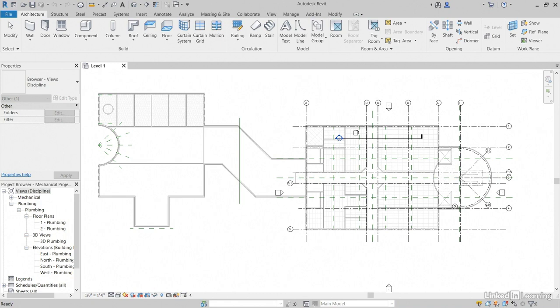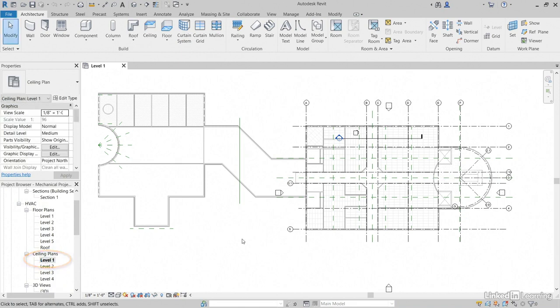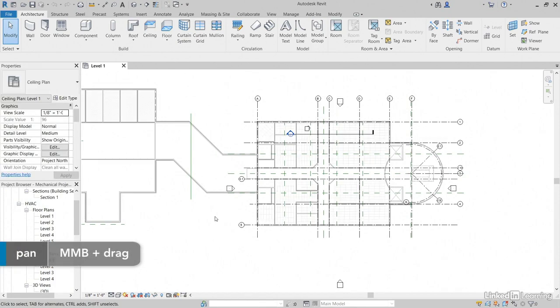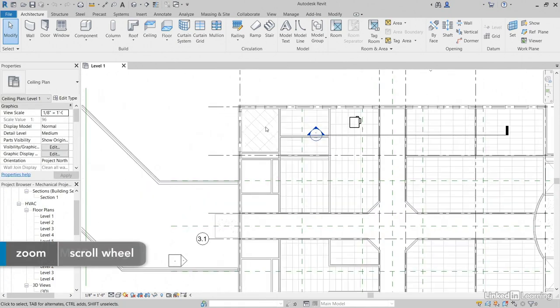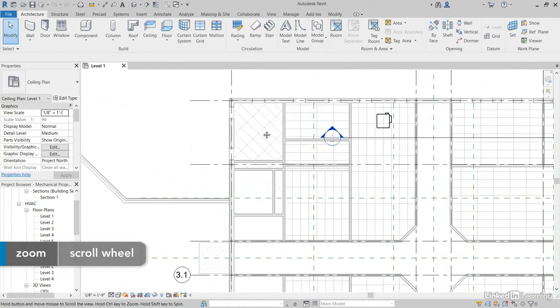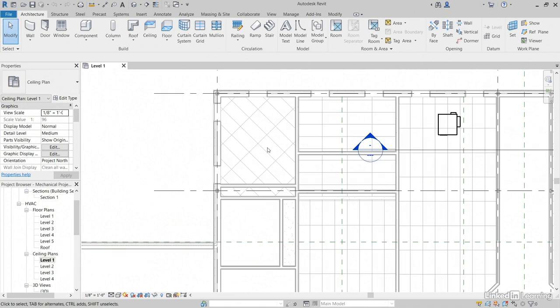Let's jump into Revit. In the project browser, let's scroll down till we find Mechanical. Drill into Mechanical. Let's go to HVAC. Now let's go to Ceiling Plans. Let's double click on Level 1. I'm going to zoom in on this area right here. I'd like to add some diffusers to this room, this room, this room, a couple other rooms.